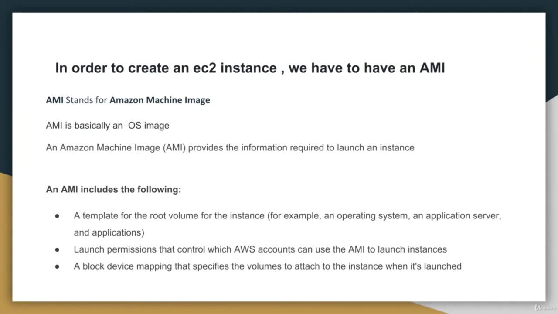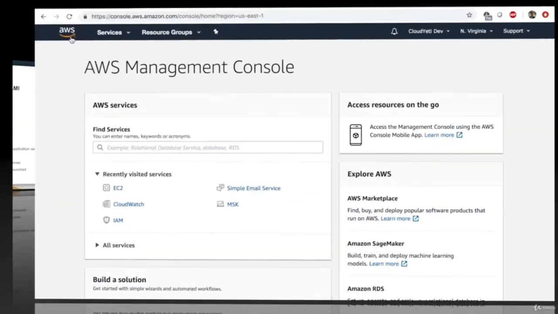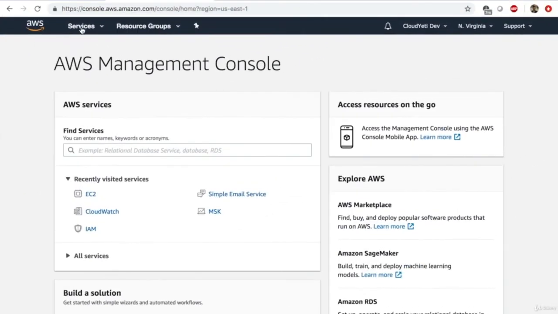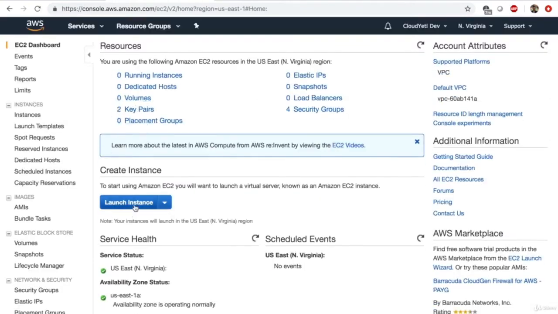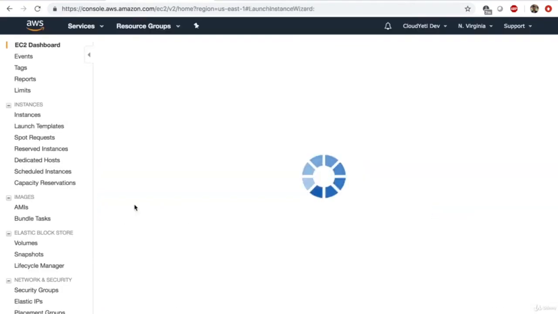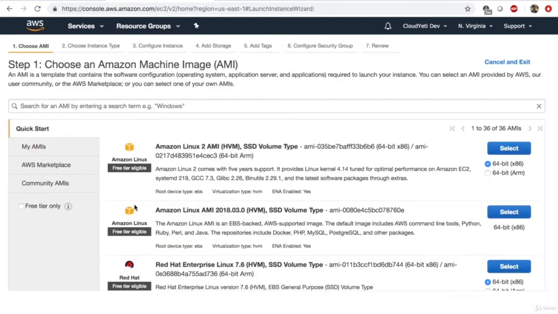Fact number 2, in order to create an EC2 instance, we have to have an AMI. AMI stands for Amazon Machine Image. AMI is basically an OS image, and it provides the information required to launch an instance. Now let me go to the AWS Management Console, and in here under Services I'll find EC2, and then I'll click on Launch Instance to start launching an instance so that I can demo the process to you.